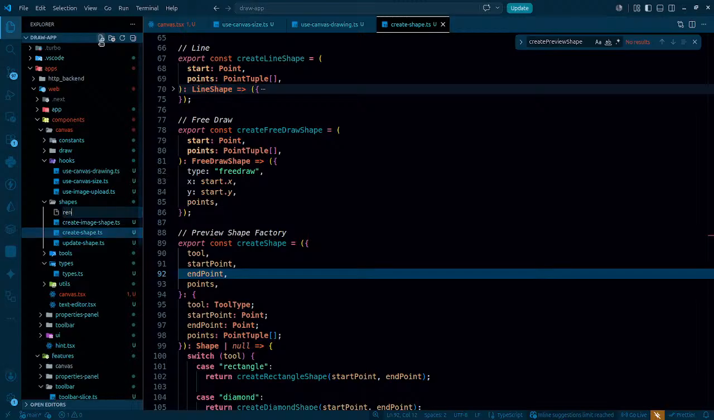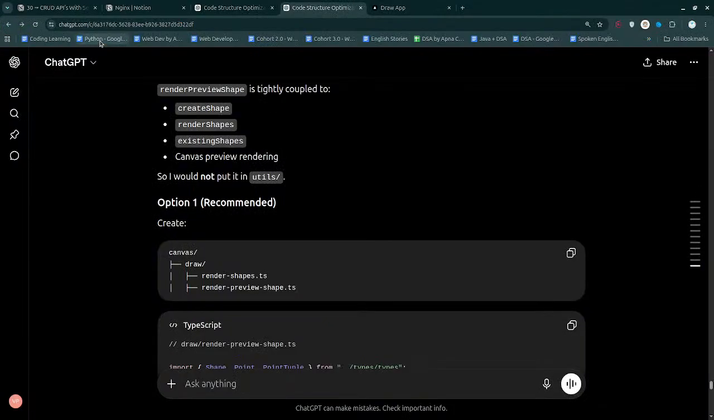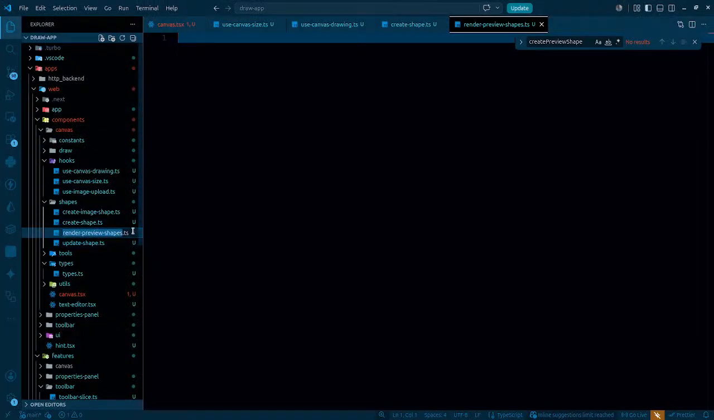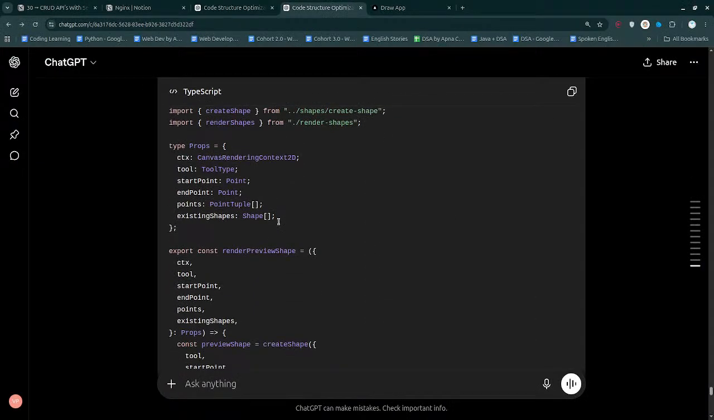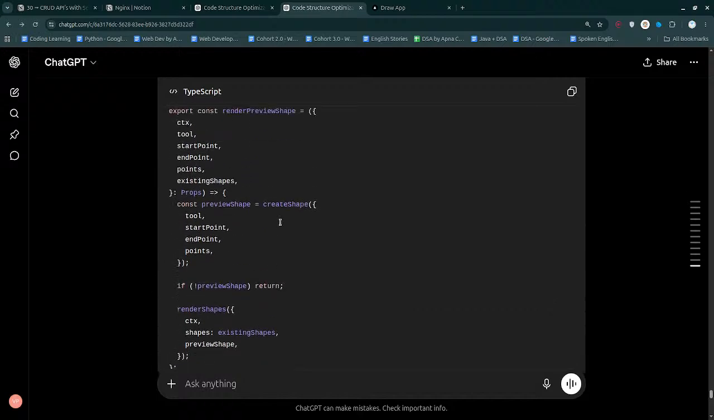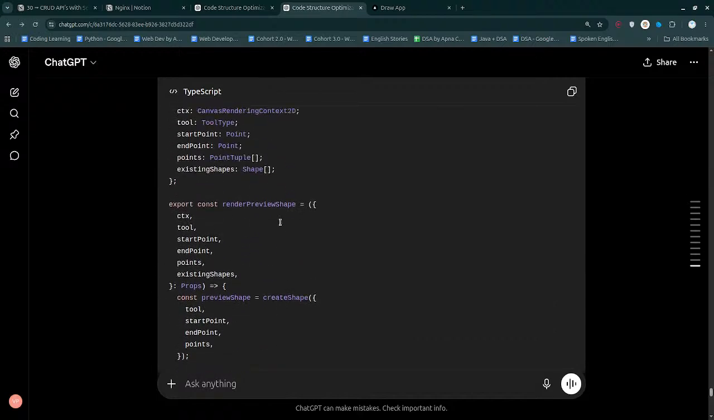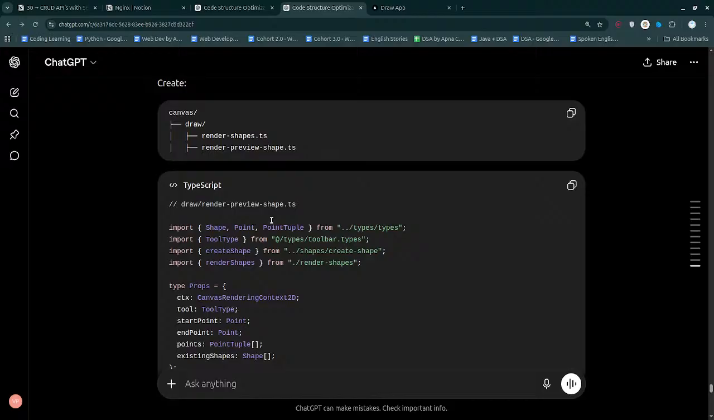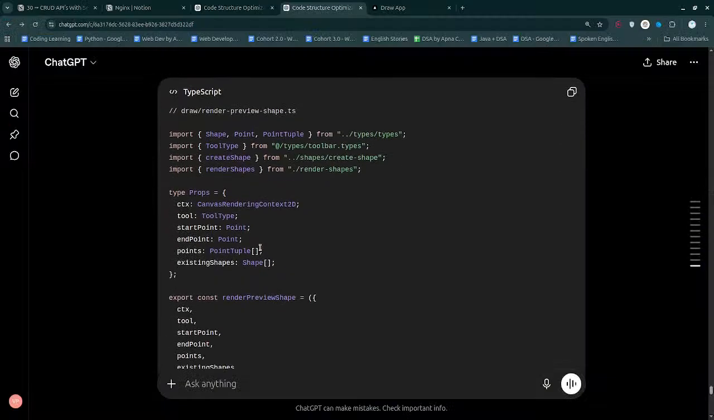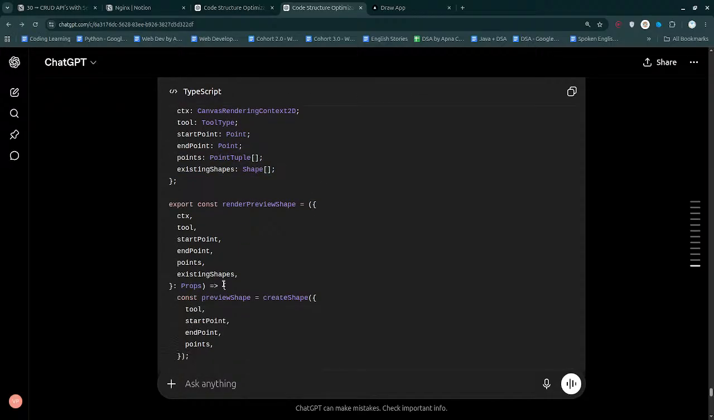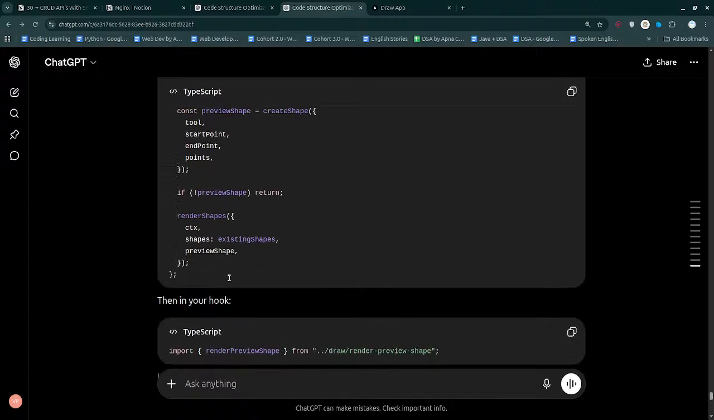So this is gonna be renderPreviewShape.ts, just like this. This particular thing is done, and the whole logic I have there is the render preview shape logic. We are just simply passing the canvas context, start point, end point, all the points and existing shapes, and this is how it's gonna be done.